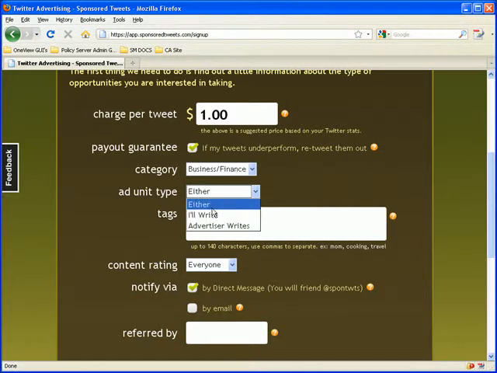If you are very adamant about writing your own advertisement in your own words, then choose I'll write. But I typically choose either because you get to pick and choose whether or not you want to take the opportunity anyway. So sometimes I'll see what an advertiser sends me, and if I think the wording is fine, I'll also use an advertisement that an advertiser writes.